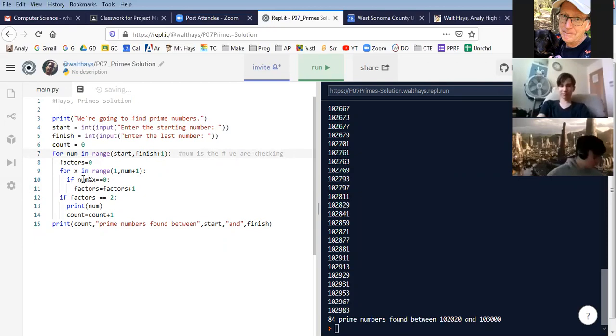All right, so we're checking num. Can num be divided evenly by x? And if it can, then we add 1 to how many factors we have. So this whole thing, this is that for loop. It's just got 3 lines. This line has to be after the for loop. So see, it's outside of that for loop.